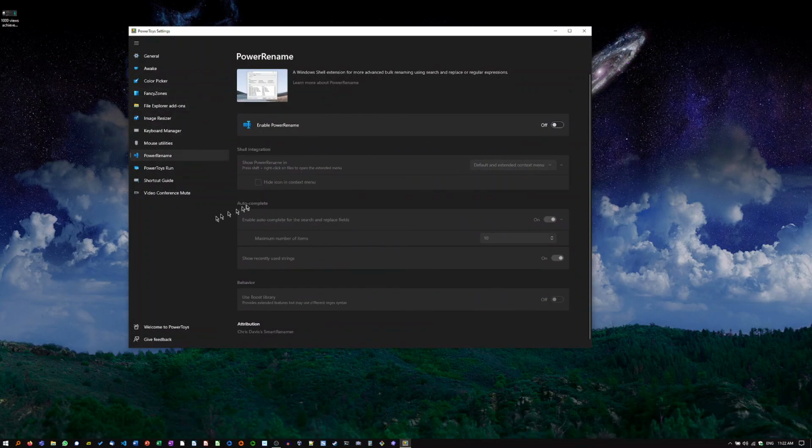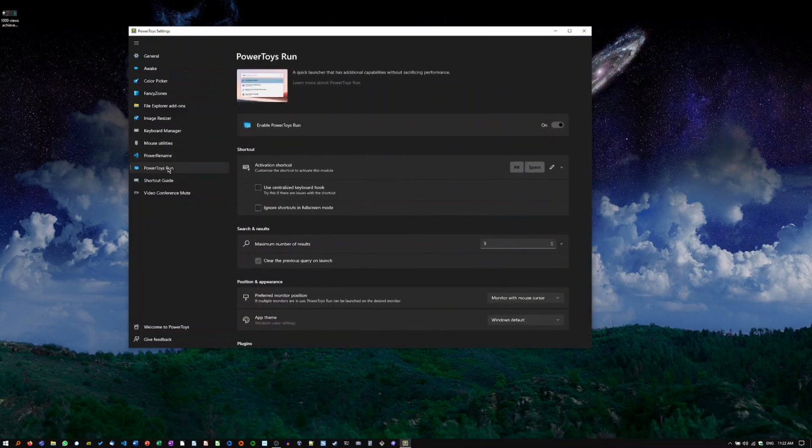Now, power rename, actually we don't need if you're like, into editing the register editor or anything else. Maybe this will be useful, but for us, we don't wanna touch anything. Powertoys Run is actually very, very useful. Activation shortcut, I recommend the default.